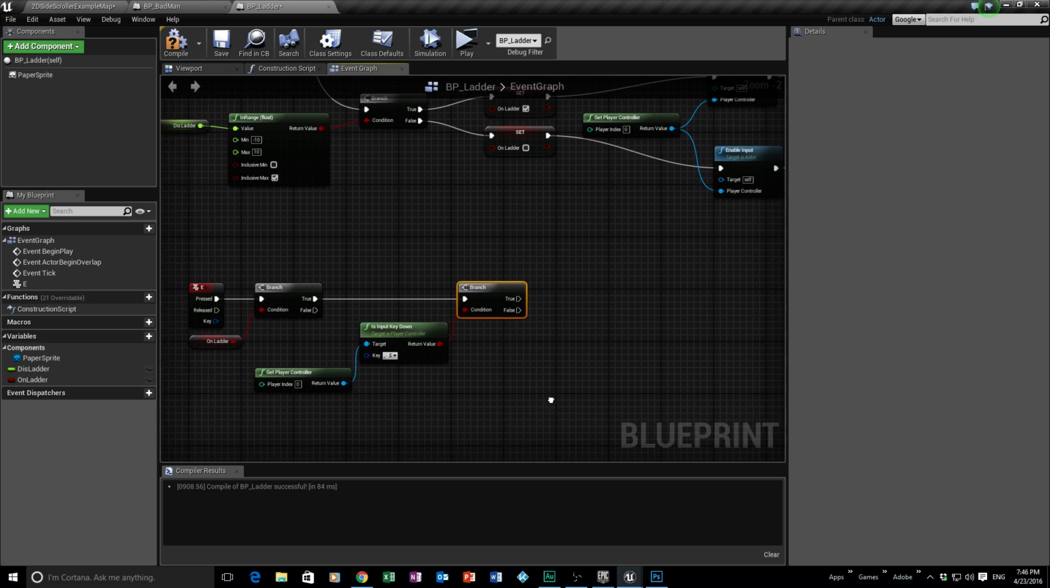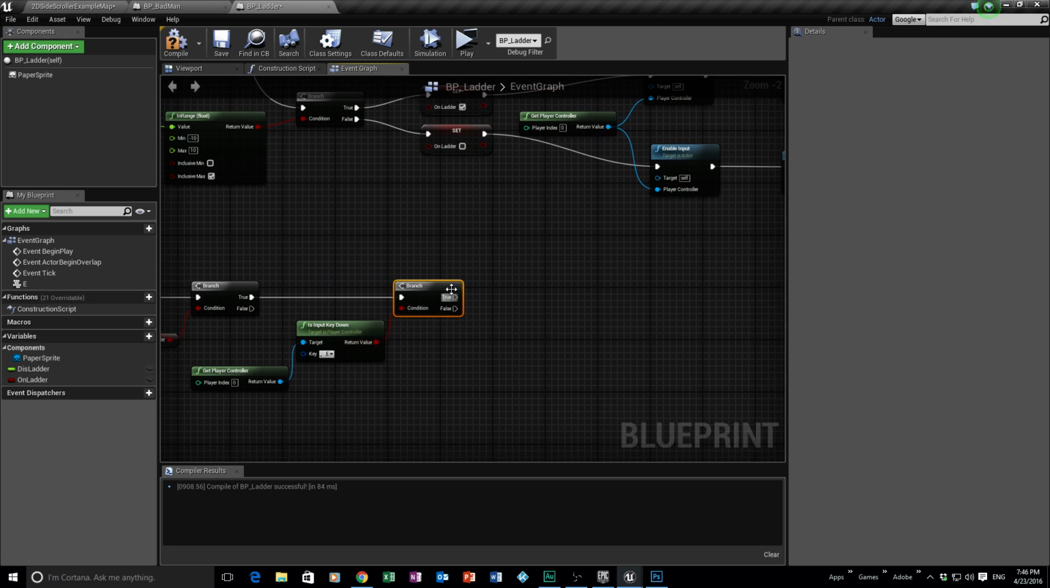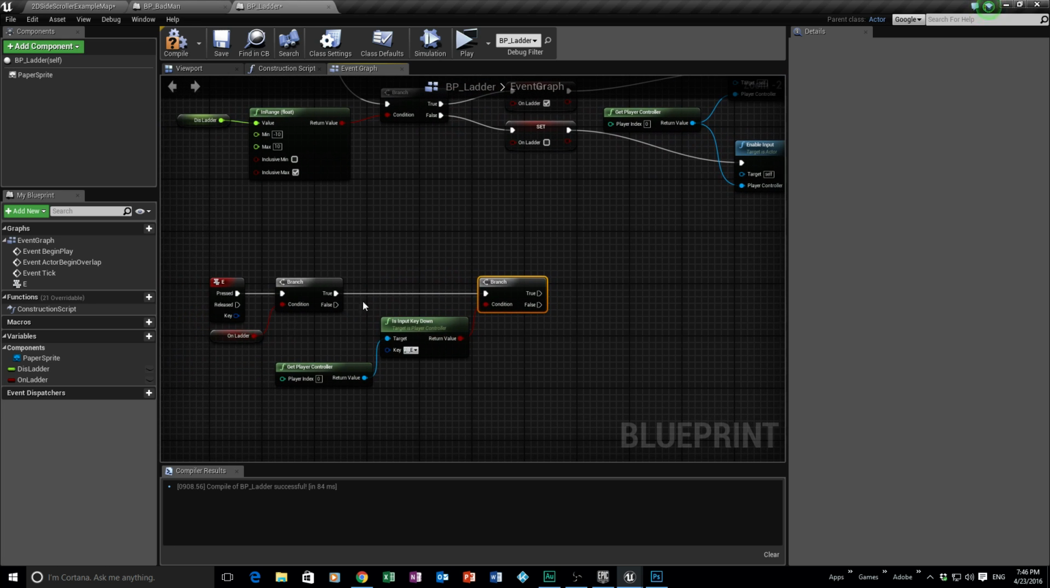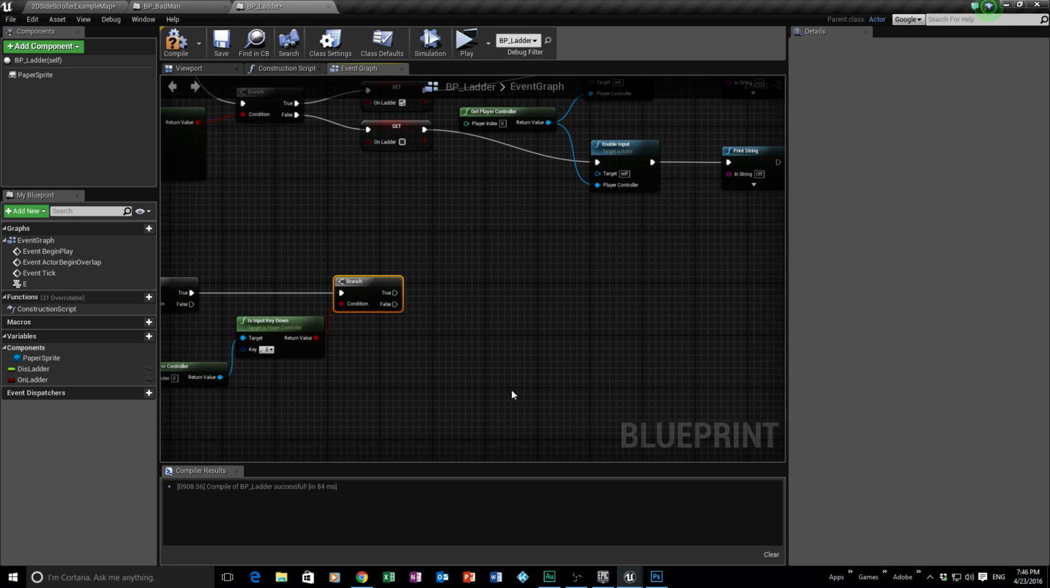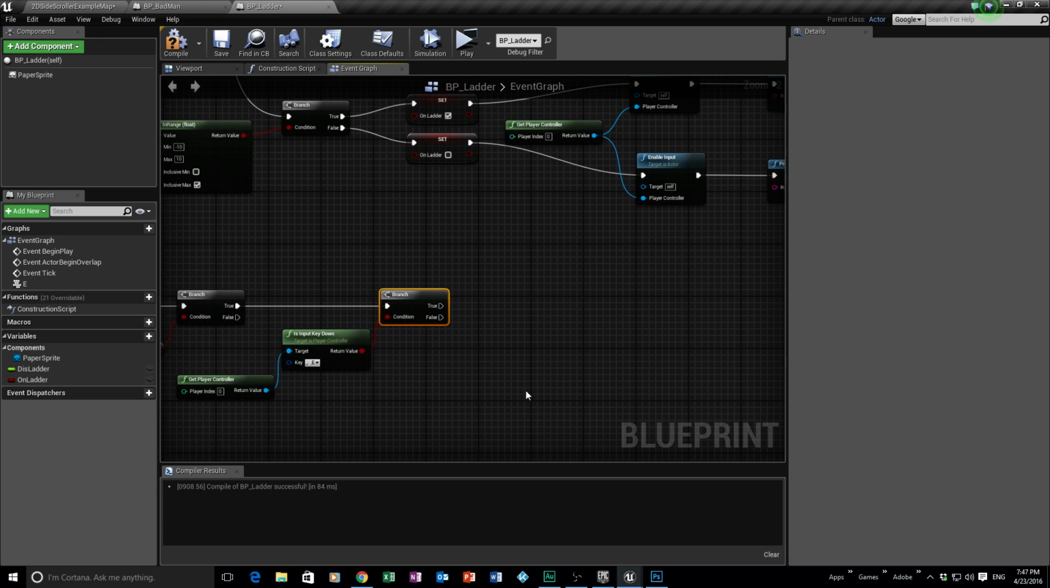And now our next part is to say, okay, now that we've got this working, so we know that he is on the ladder, we can press E, and if we hold it down, we can now do something. What we need to do is, again, get our player controller. So we're just going to copy this and paste that next to it. So we're going to get a character again.